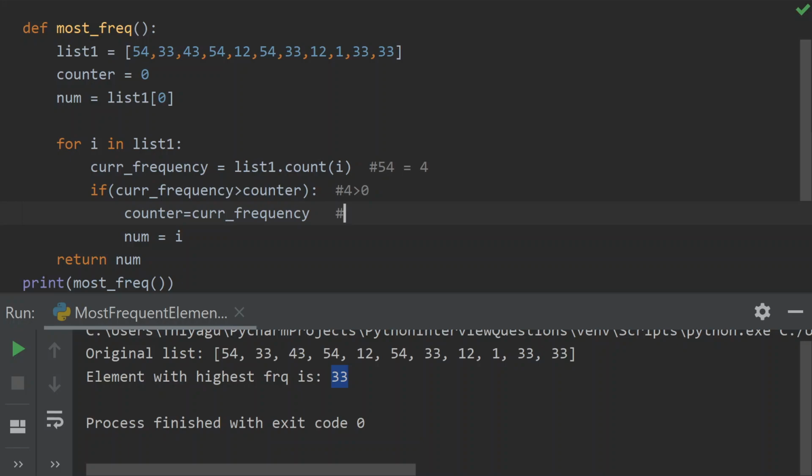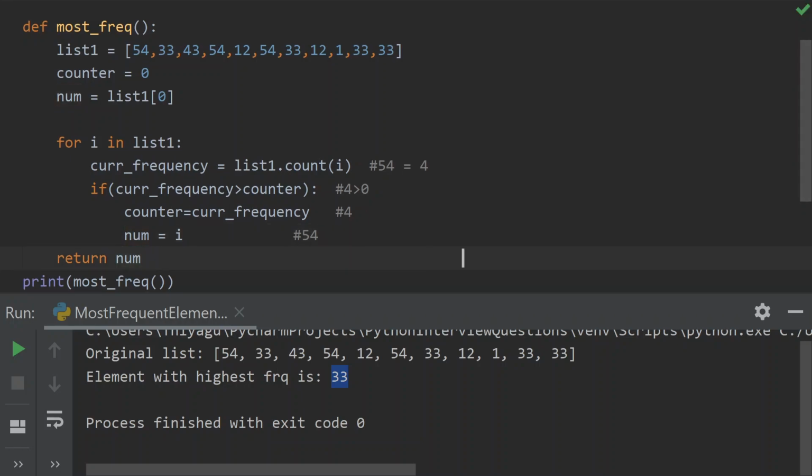And so what is the counter variable? Initially we assigned it to 0, right? Now the counter value will be the current value. So 4 will be the counter value, and finally the num will be, so what is the num value there? So num will be the actual I value. So what is I value here? I value is 54. So in this situation it will come here and take the value 54. And now it will return the num value, and 54 will be present here.